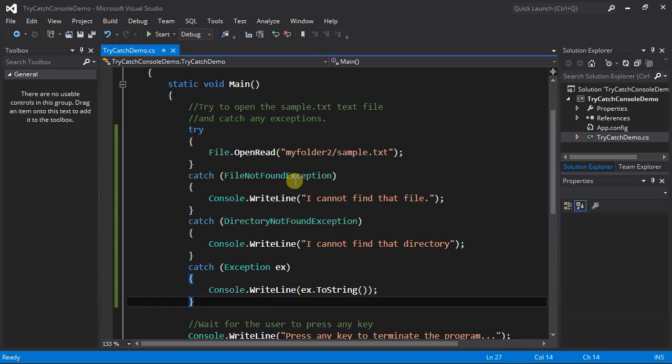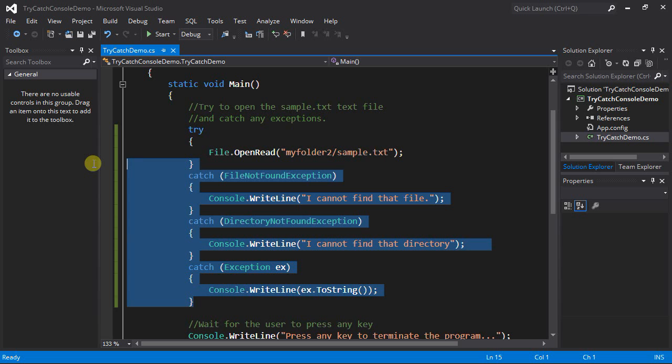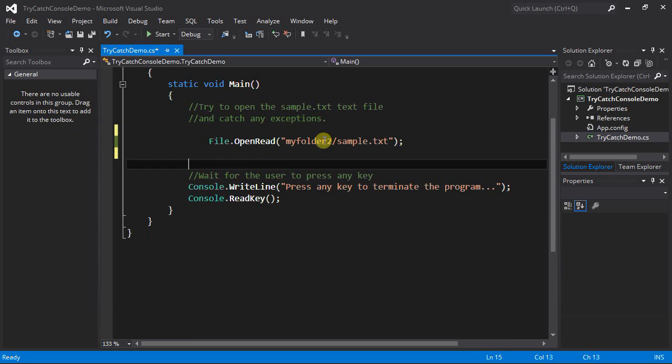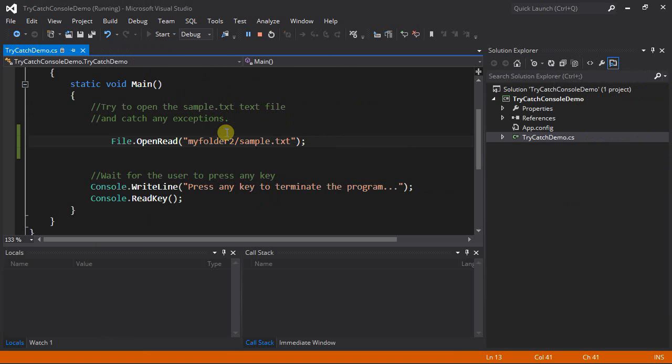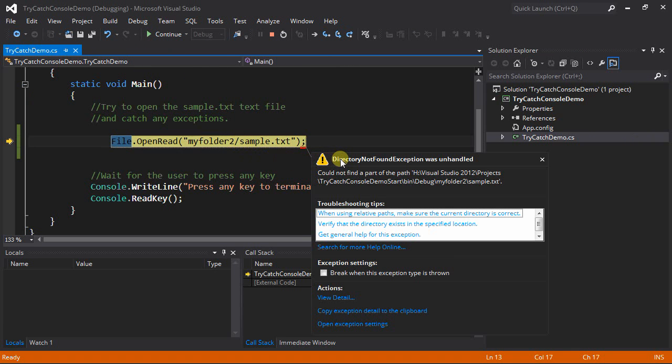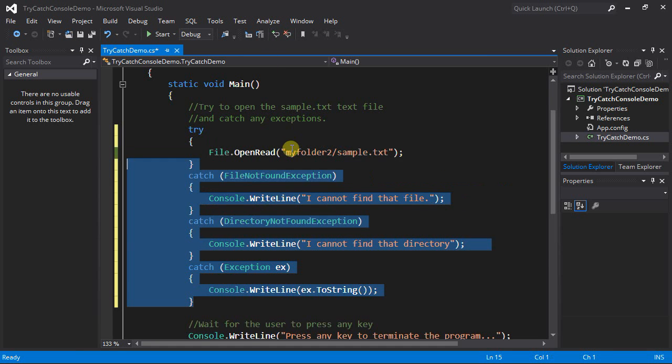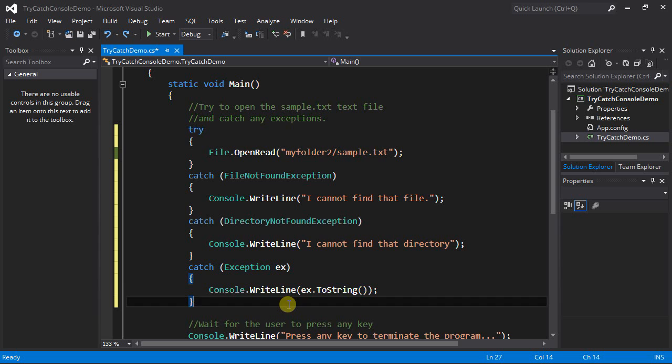So I just want to show you without error handling what we would see if we just tried to open up this file in my folder 2, and I try to run this. So here's where the program would crash. The user would not see any sort of error message. They just get an error, and that's not very good. That's why we like to have these try-catch statements in our code.